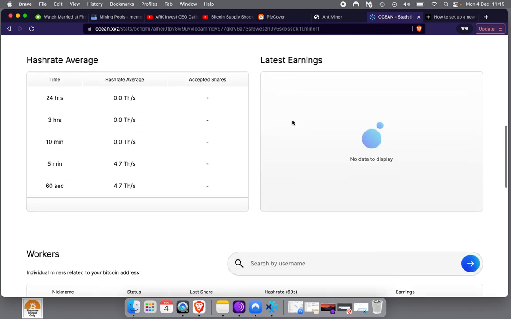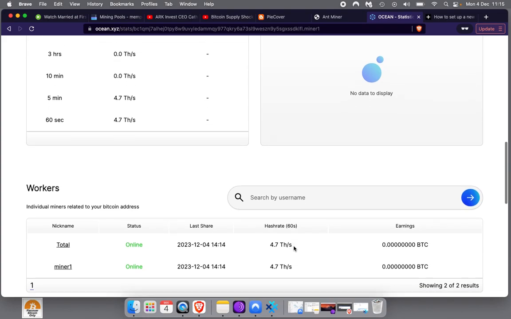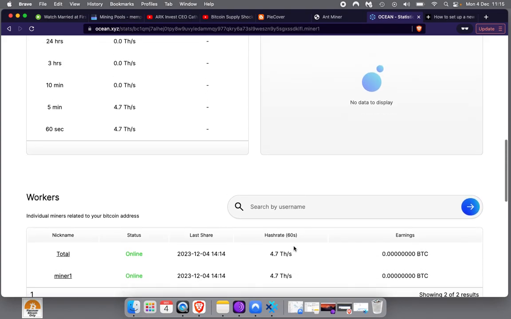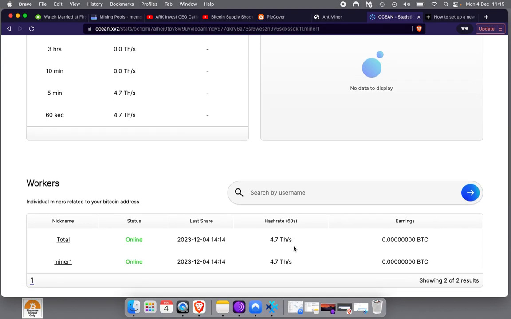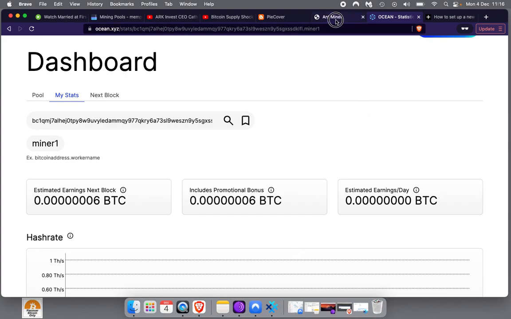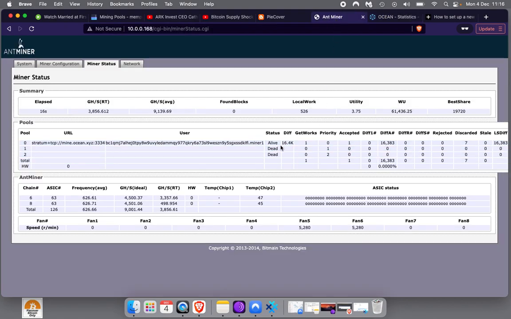This shows 5 minutes at 9 terahash per second, then 4 terahash per second, so I'm at 4 right now. It's going to go up. It's just kicking in right now. So yeah, here it is, guys. I hope you enjoyed this. It was a very interesting, challenging setup, just switching from nicehash to Ocean.